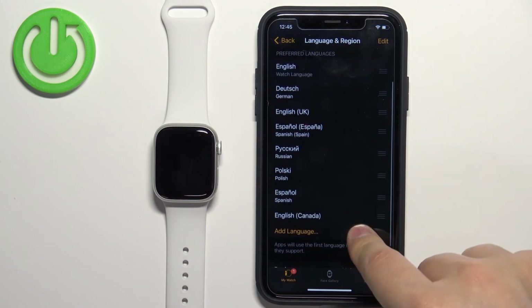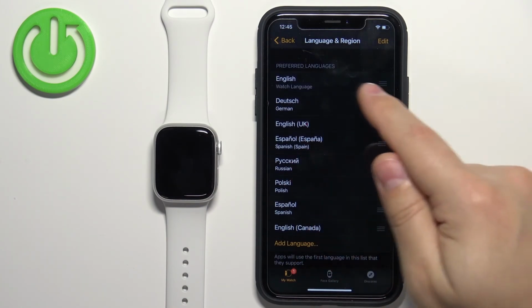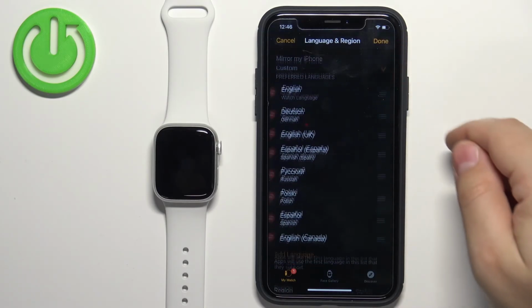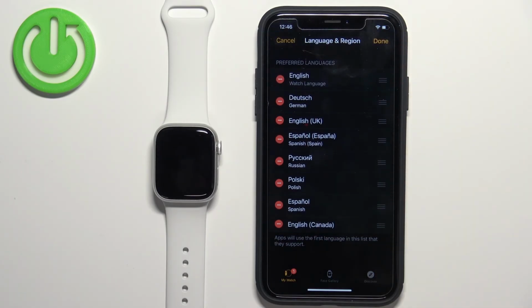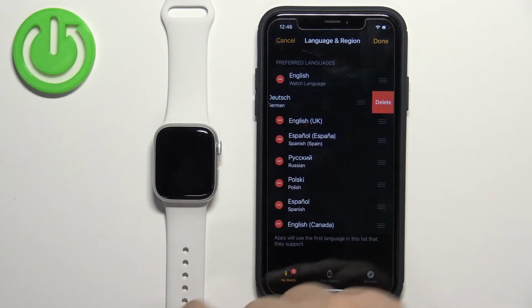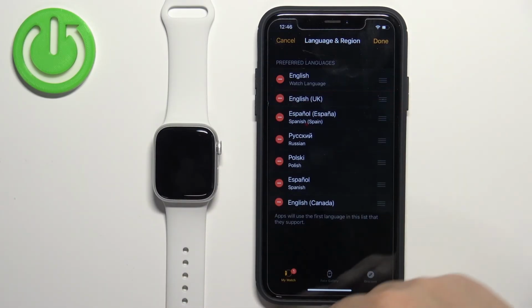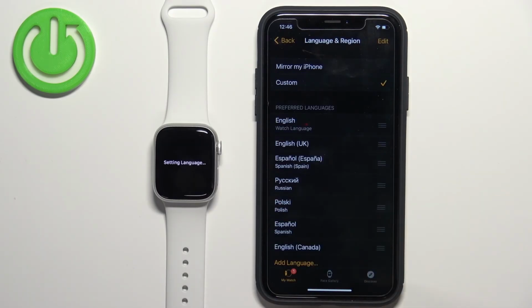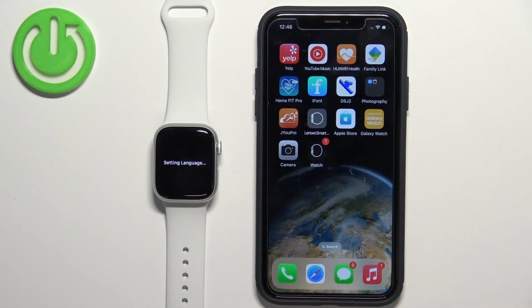Okay. One last thing you can do is to remove the languages from this list. If you want to remove the language, simply tap on this edit button right here. This will open this editing mode. You can select the language you want to remove, tap on delete, and then tap done, and tap on continue to apply the changes. And once you're done, you can close the application.